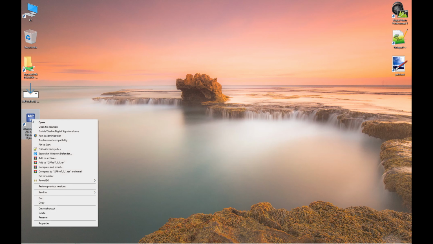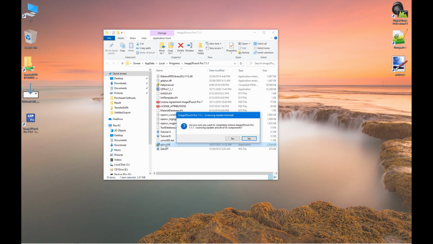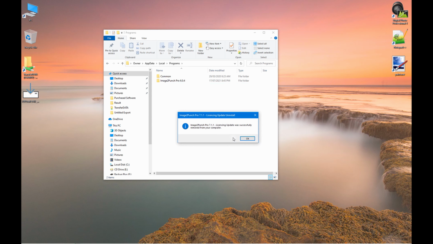Please right-click the icon and then open the file location. Inside the folder, we need to click the uninstall file. Then click Yes to uninstall. The notification box will pop up if the installation process is good.